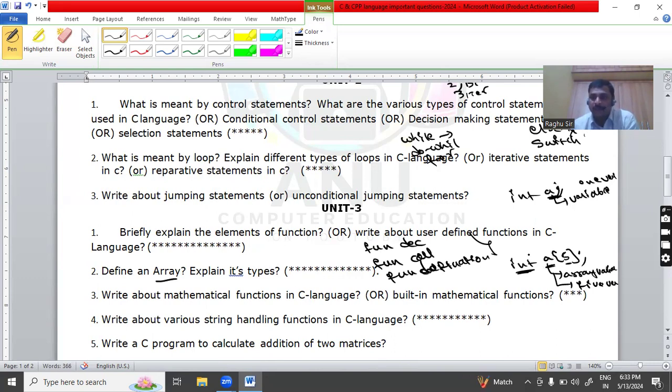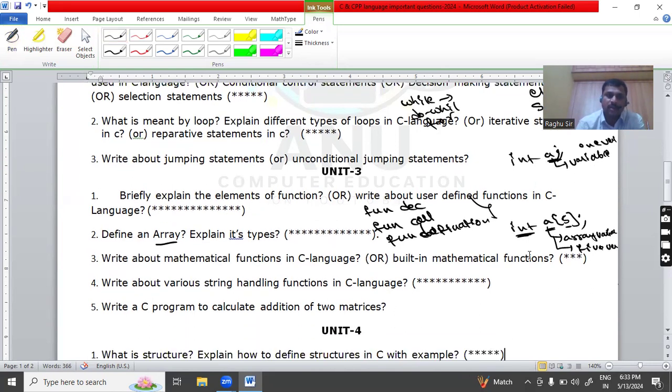Other than integer type, if you store any other value, the compiler will generate an error. Okay. So this is about the array concept. Next, the very important question is mathematical functions.